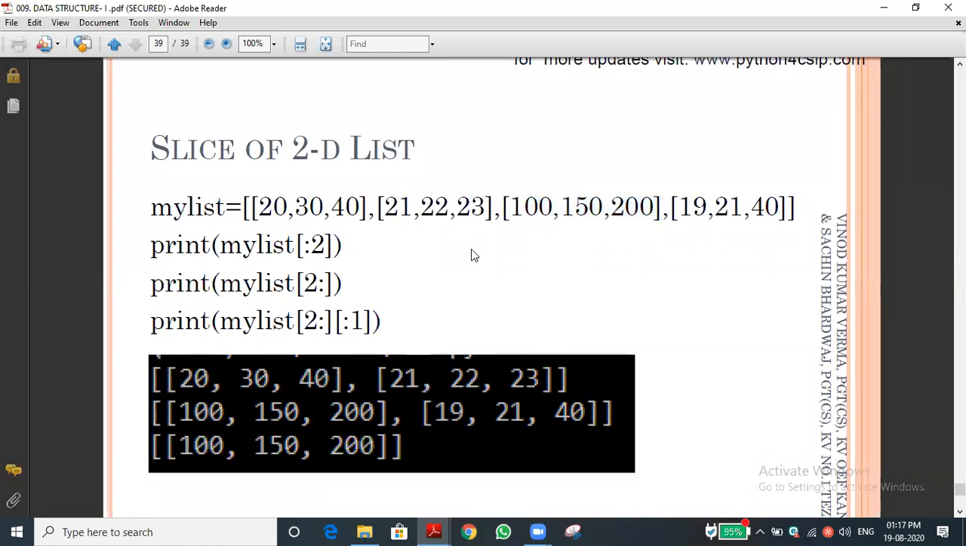This is just for slicing, how to do slicing in the 2D list. A normal list you know how to slice. You just want to know the internal things. That's what it is.